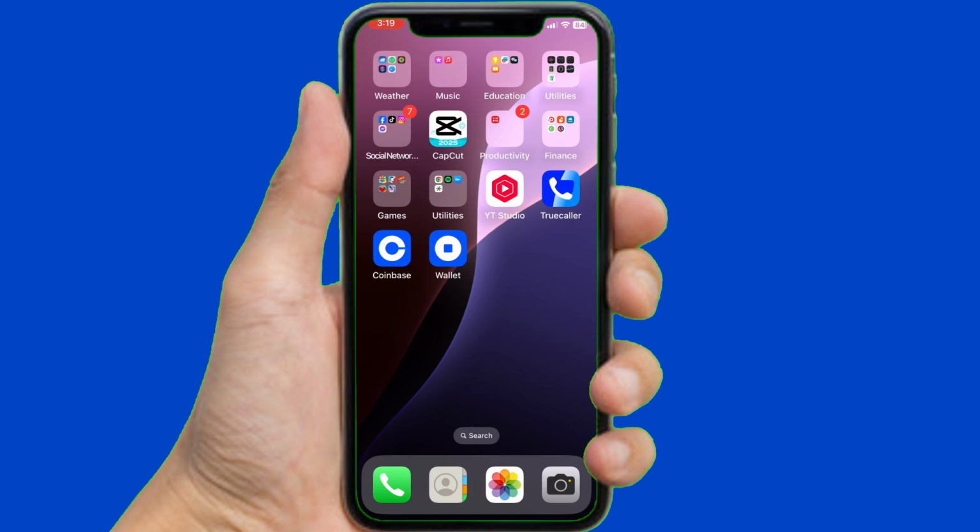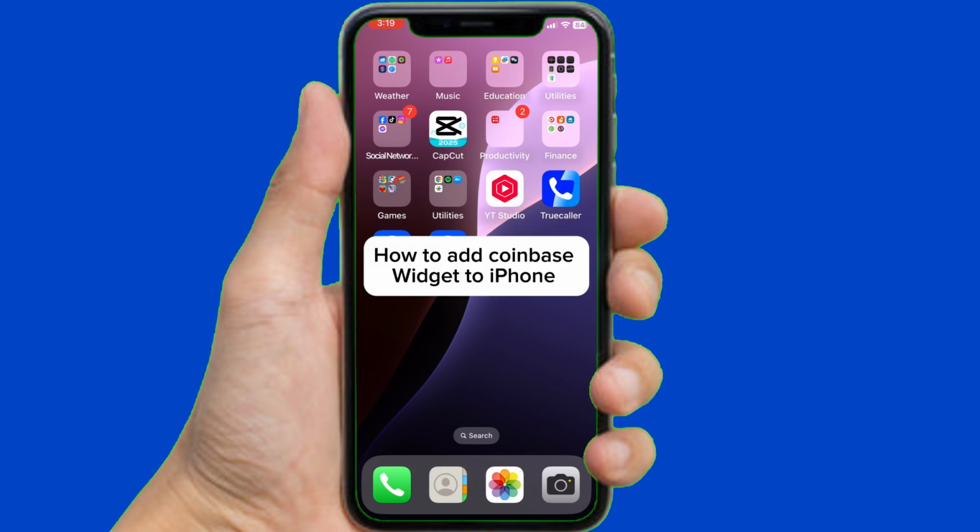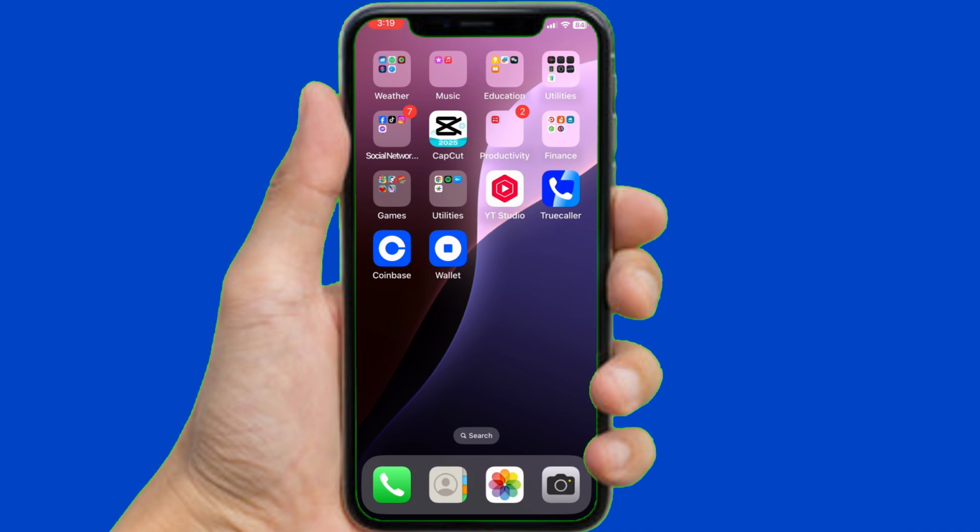In today's video, I'm going to show you how to add Coinbase widget to iPhone. It is a very easy process, so let's dive right in.